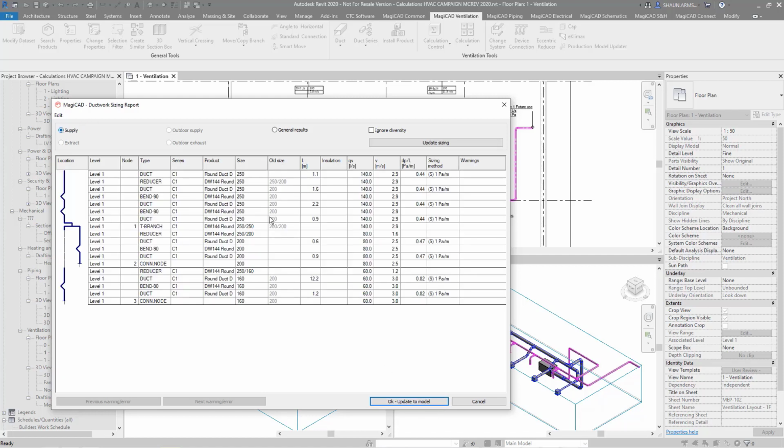If I go back into here now, you'll also see I've got a pressure drop per meter for each one of these lengths, and then I've got a sizing method that's used in each one of those lengths. If there are any warnings, they would come up in this warning selection here, and I'll come back to diversity in a sec.